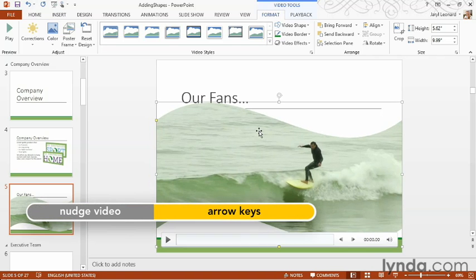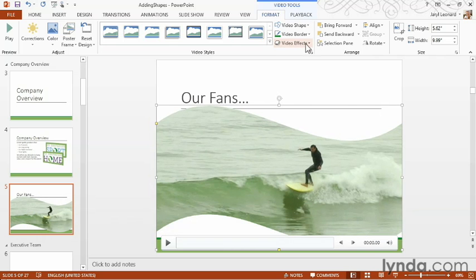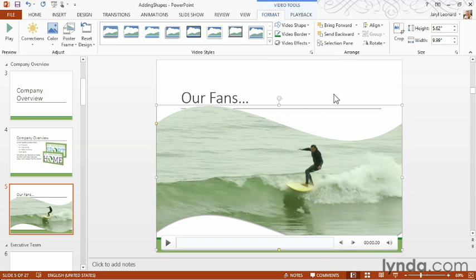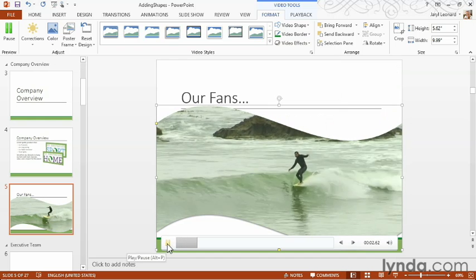I can nudge it with my arrow key down a little bit more so I can see the word Our Fans, and I can add a shadow to it if I want. I can really do anything. Let's see, I'll find one that looks really nice. And you'll notice if I hit that play button, it still plays inside that shape.